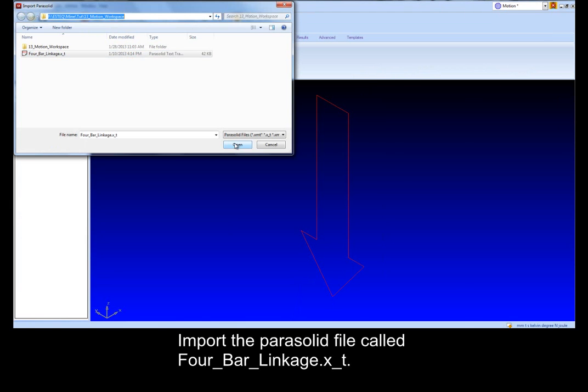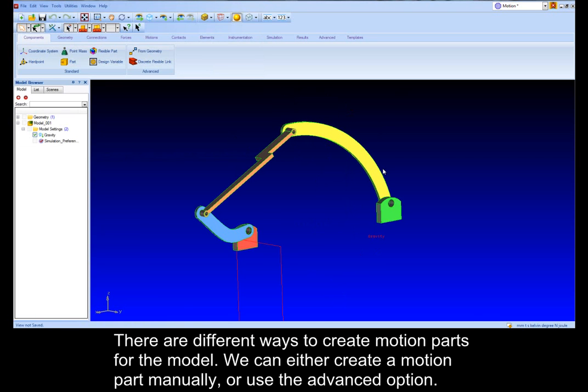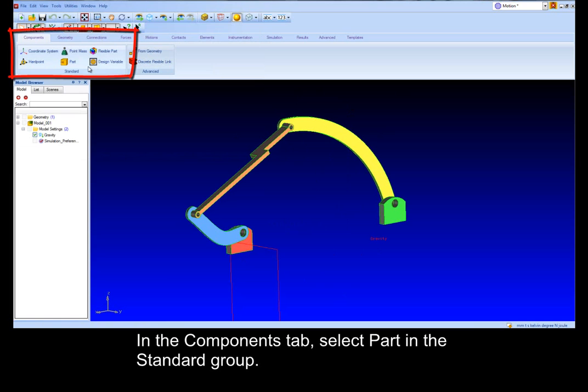Import the Parasolid file called Four Bar Linkage. There are different ways to create motion parts for a model. We can either create a motion part manually or use the advanced option. In the Components tab, select Part in the Standard Group.